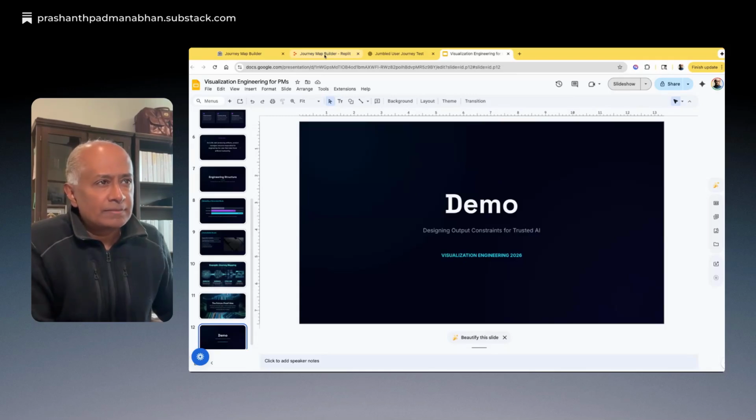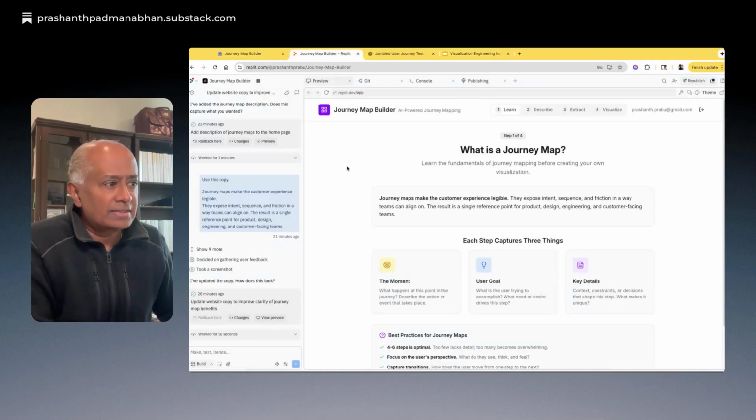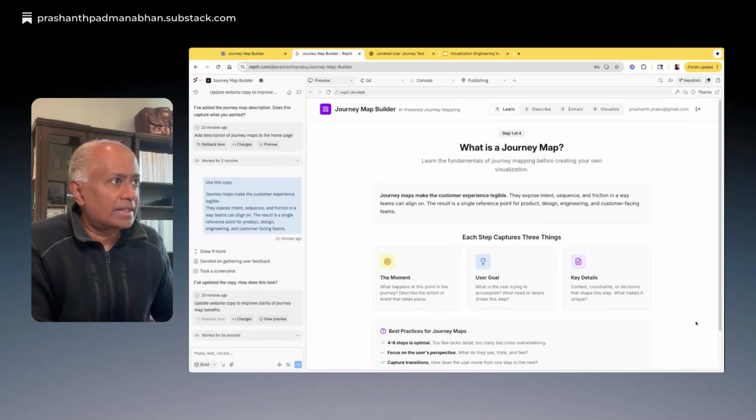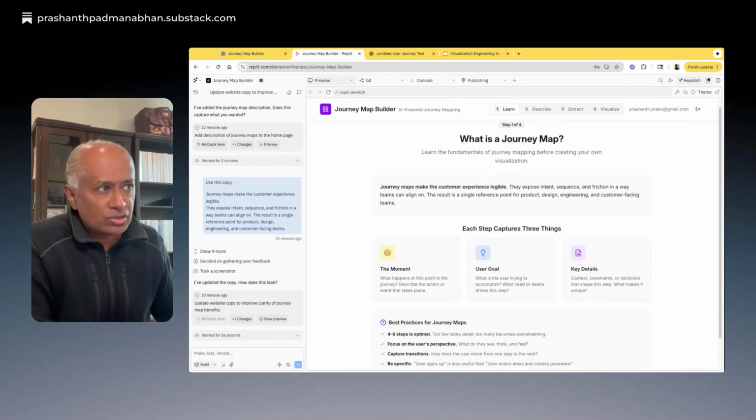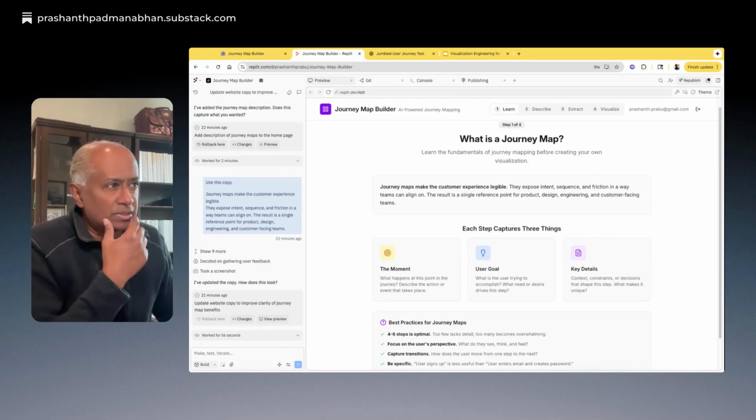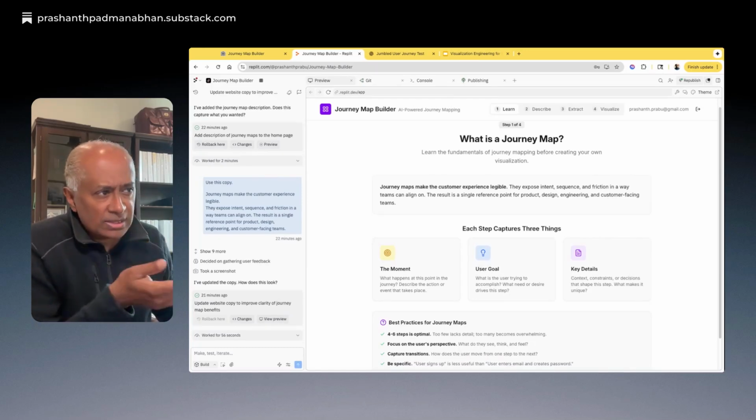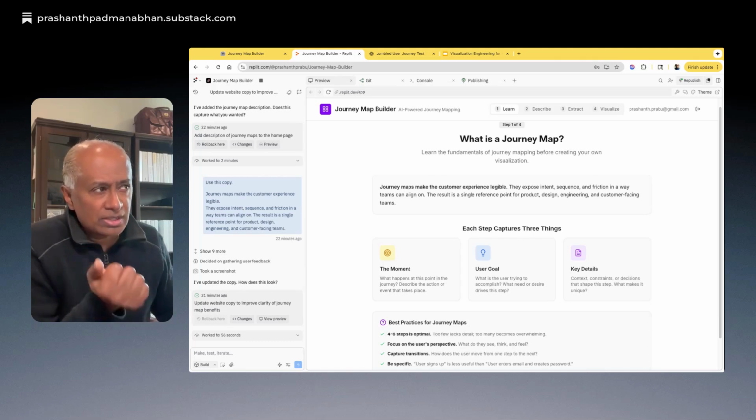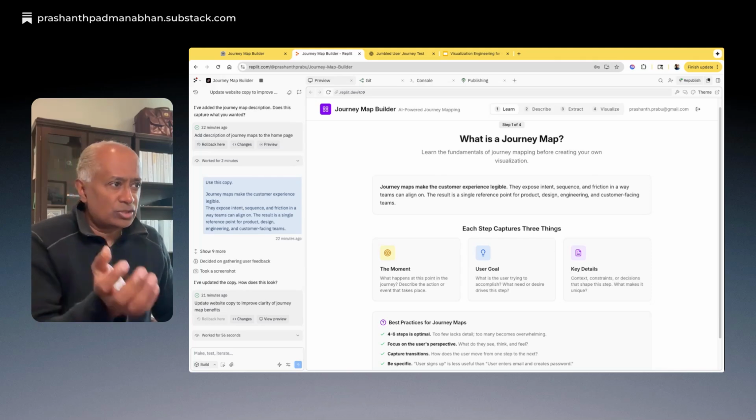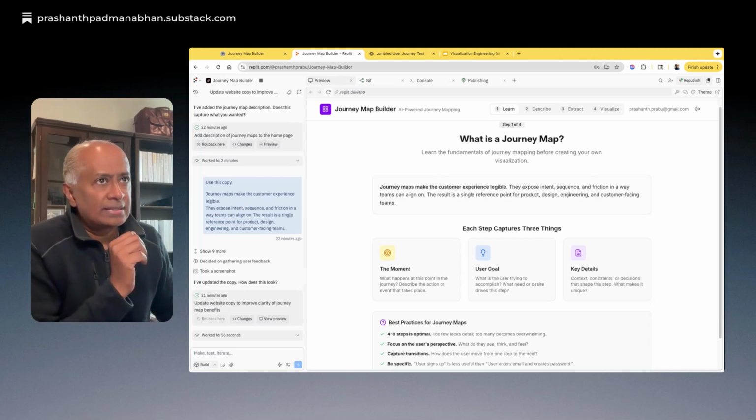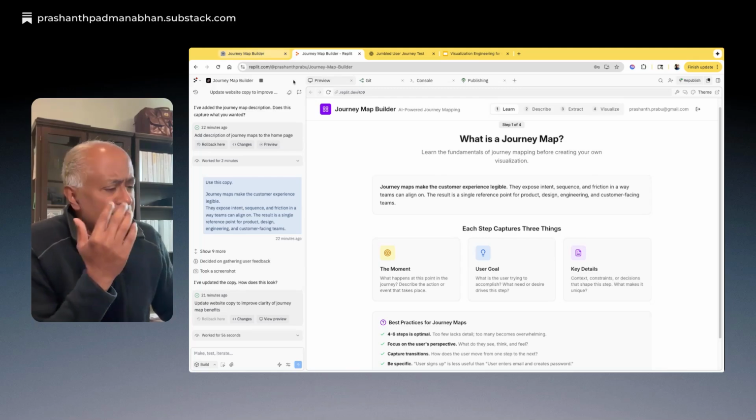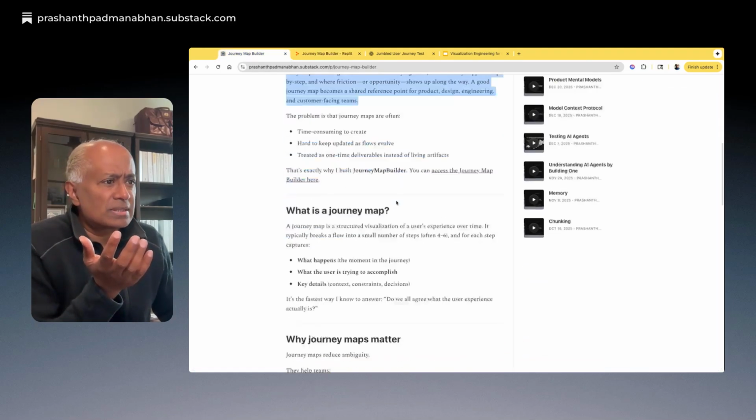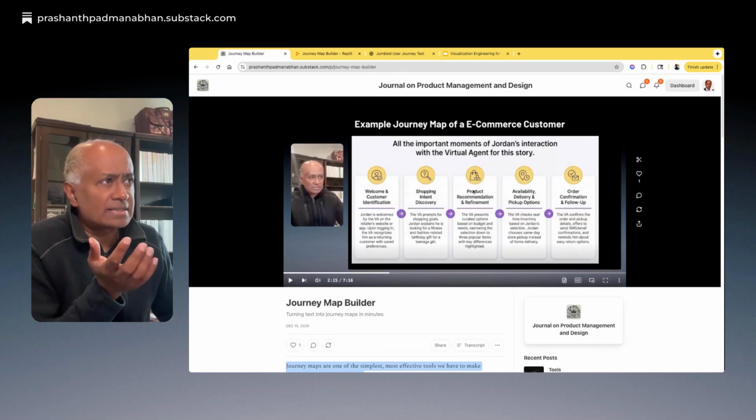So what I've done is I've created an app called a journey map builder. I won't go into the details of exactly what a journey map is. Essentially, I want to provide some inputs, and then I want to create a journey map that looks something like this. So that's what I want to do.